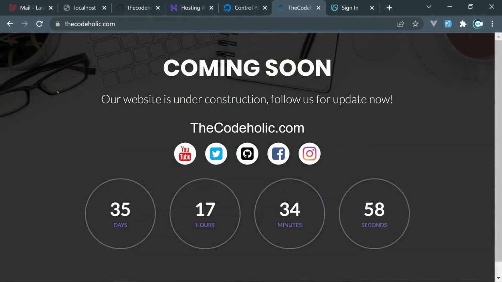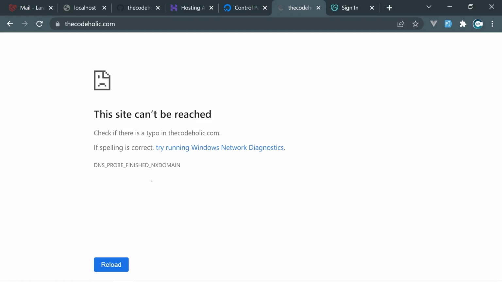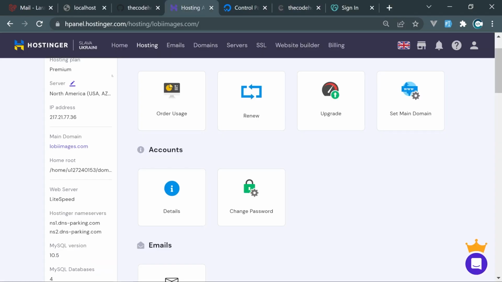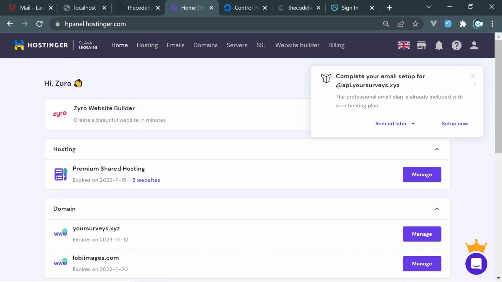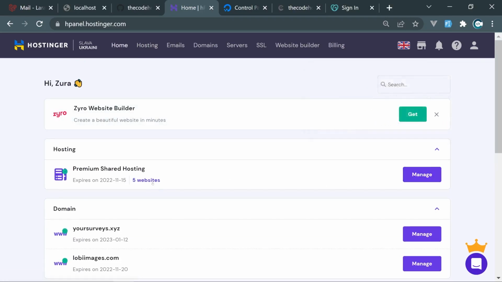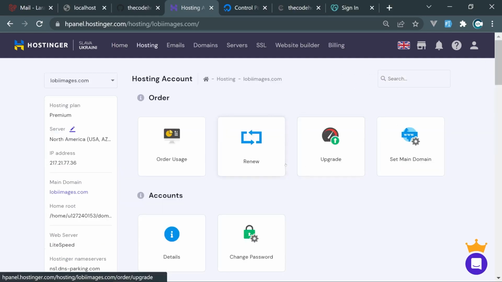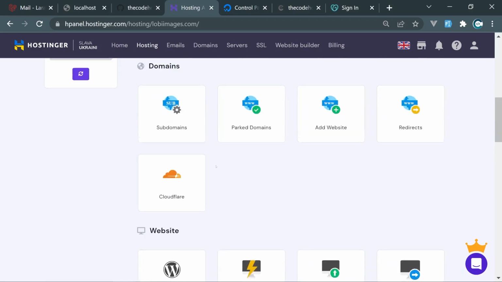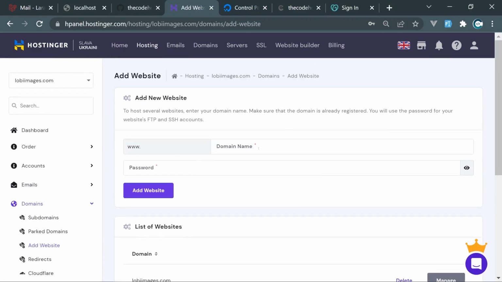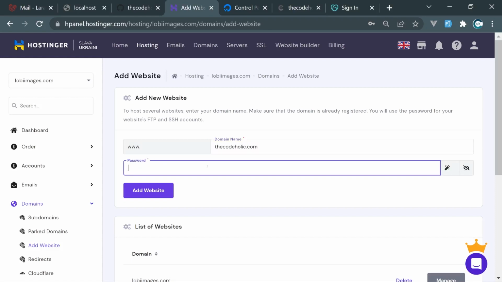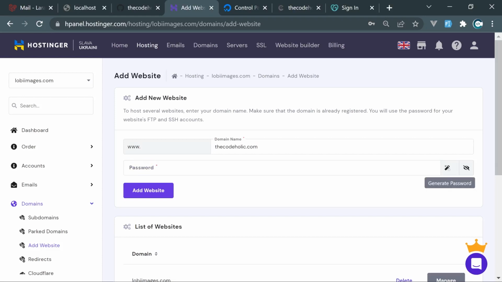Okay, after several minutes, thecodeholic.com got offline because the DNS was changed. Now we need to go in the Hostinger control panel, and we need to add a new website right here. So I'm going to click on manage on premium shared hosting. Let's scroll down below, and we need to find add website under domains. So I'm going to click on this, and I'm going to specify the domain name, and that's going to be thecodeholic.com. The password, which will be used for FTP, we can leave this empty or click on generate password.